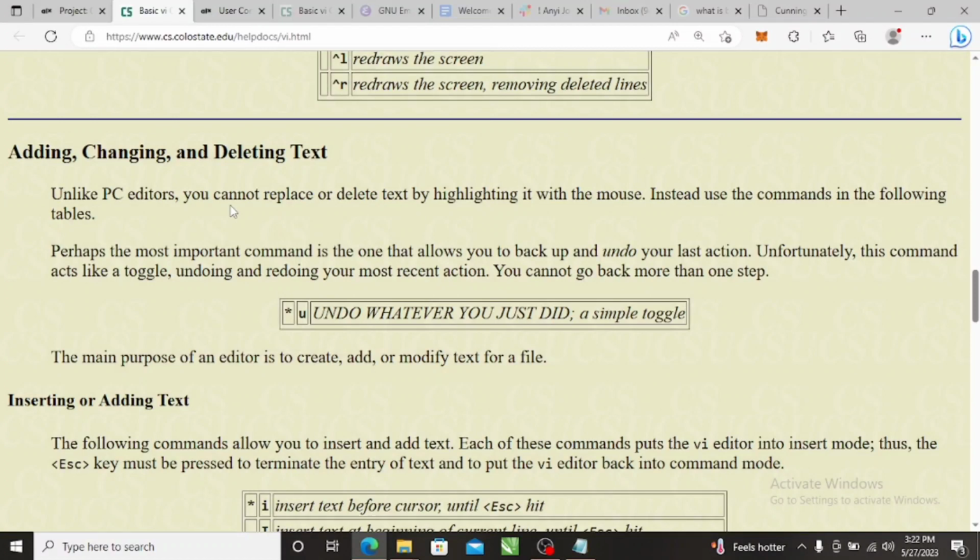Adding, changing, and deleting text. Unlike a PC editor, you cannot replace or delete text by highlighting it with the mouse. You cannot highlight and delete. Instead, use the commands in the following tables. Perhaps the most important command is the one that allows you to go back and undo your last action. Of course, this command acts like a toggle, undoing and redoing your most recent action.